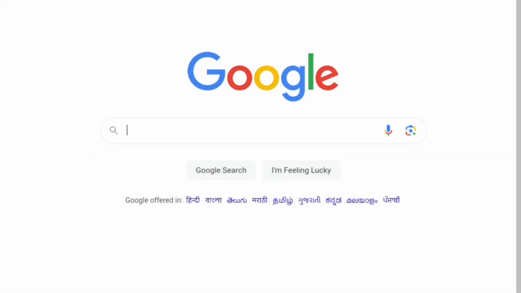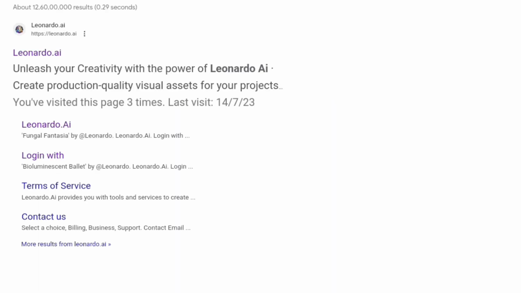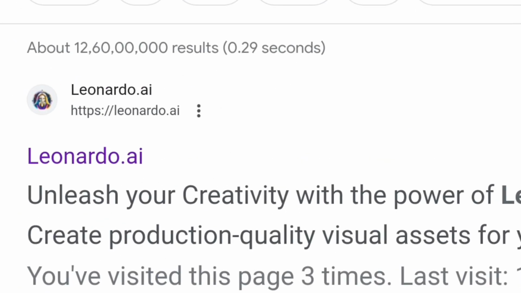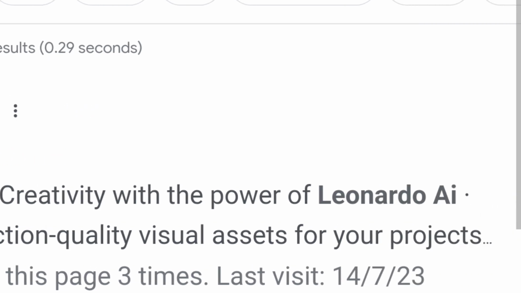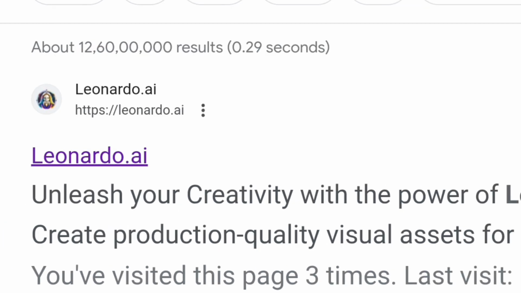First, open Google search. Leonardo AI. Check the first link. It's written: Unleash your creativity with the power of Leonardo AI. Create production-quality visual assets for you. Now, open the link.